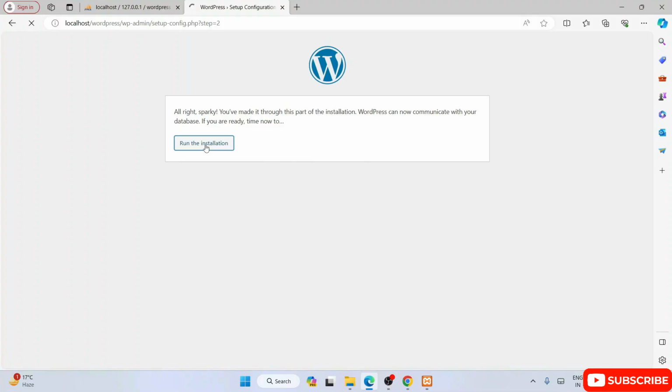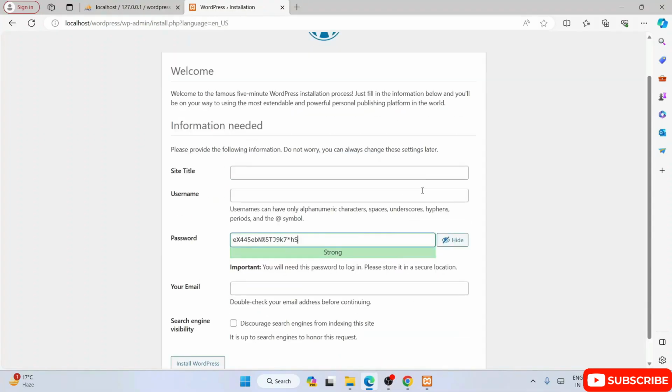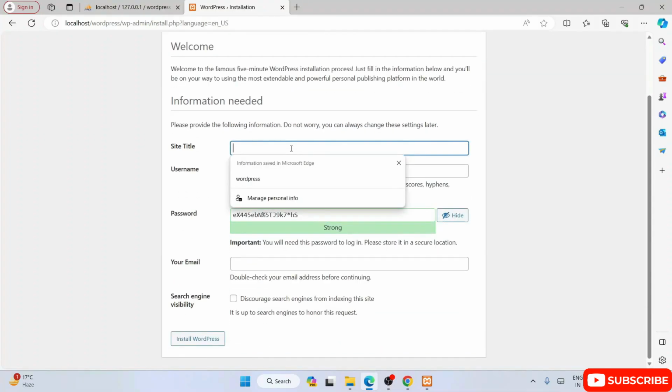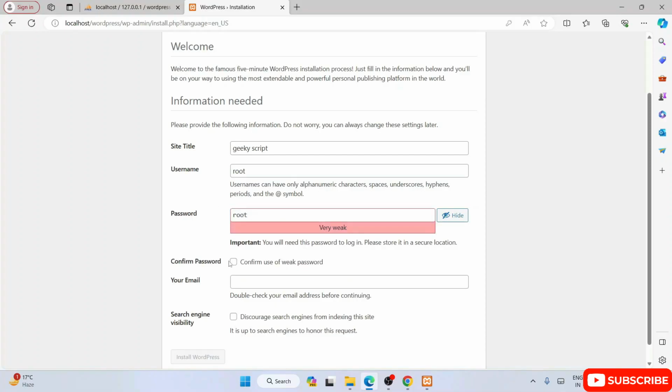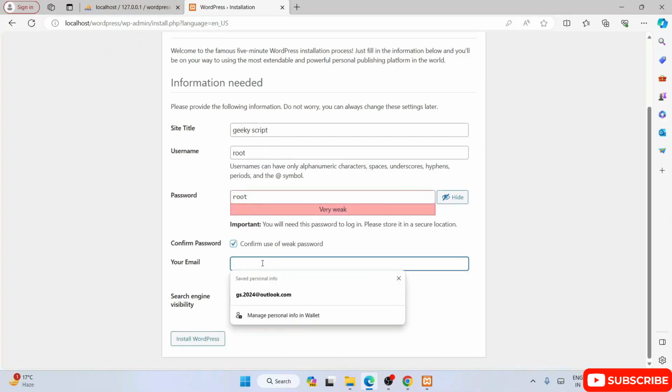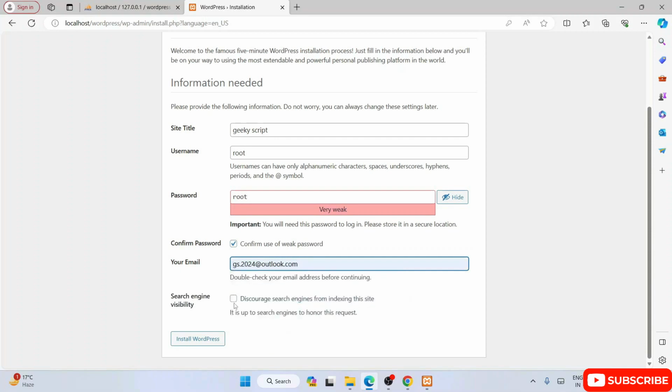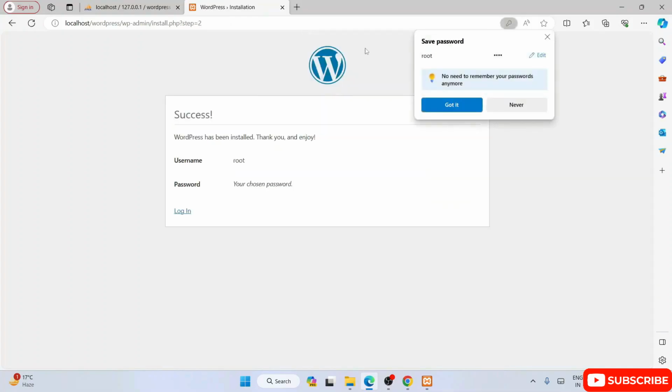Run the installation, and you can see our installation has rightly begun. Before that, it will ask you for some title. So let's give the title as Geeky Script, and the username as root, and the password also I'm going to give root, and I'll confirm the password. Email, you can give any email. I'll give just one email, and I need to click on this Install WordPress. When you click on that, it's going to start installing our WordPress. So here you can see that our WordPress is successfully installed. So now click on login.